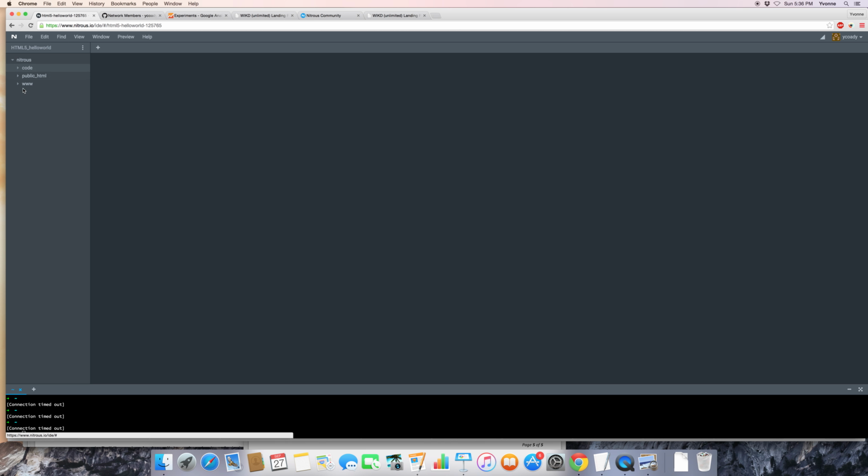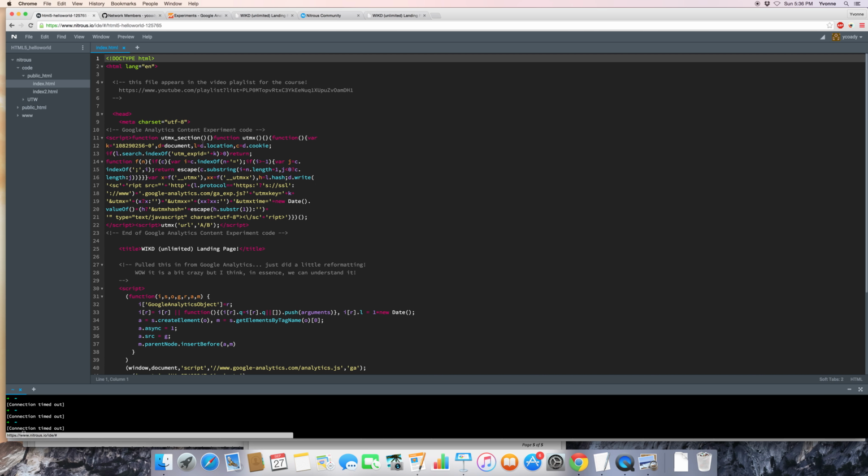Looking at Nitrous here one more time, I just wanted to make sure that we were understanding what these files look like and where they were sitting. Once we created a container, it gave us three subdirectories, but the one that's most important to us, and these two actually link up to this other one, is this thing under code public underscore HTML.